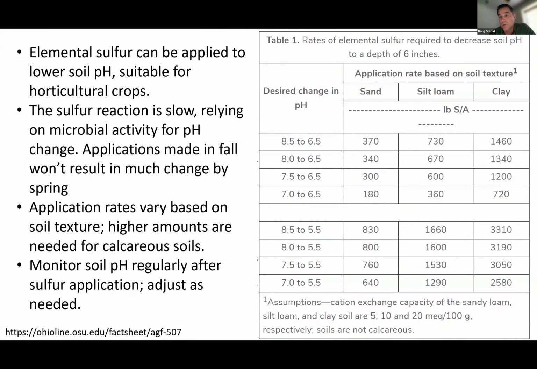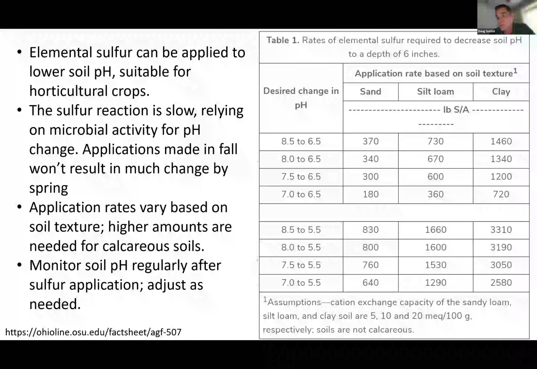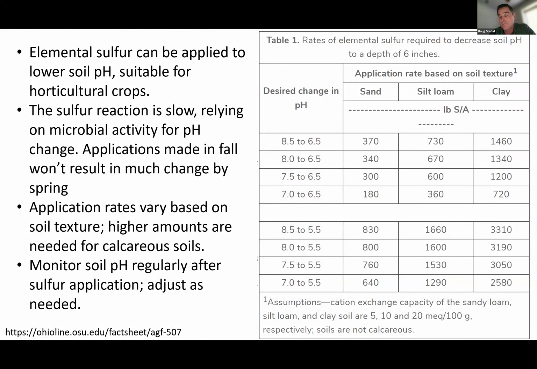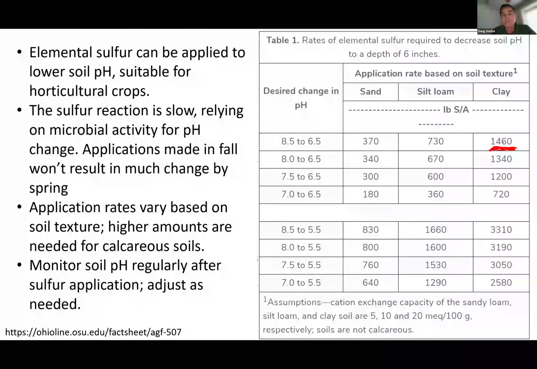So, that's a relatively large area. Maybe you're dealing with square feet, so you'd have to convert from acres to square feet. And then the desired change in pH. So if we're at an 8.5 and we want to get down to a 6.5, and we're on a sand, we might need about 370 pounds of sulfur per acre. But if we're on a clay, you can see that we're going to need almost 1,500 pounds per acre.